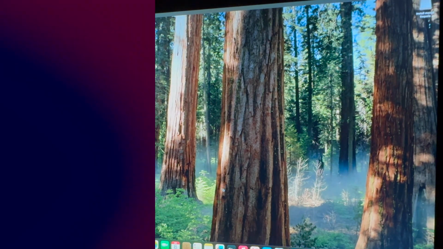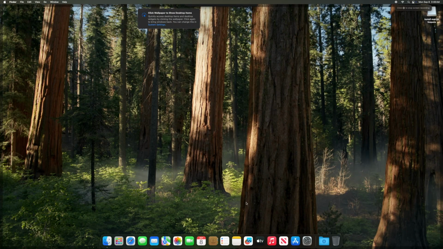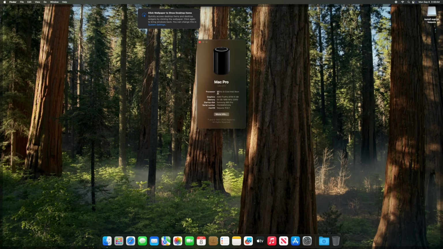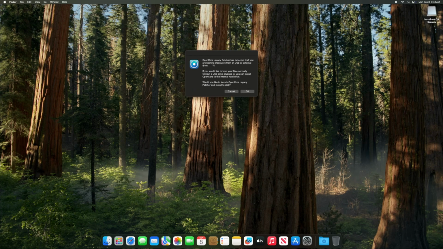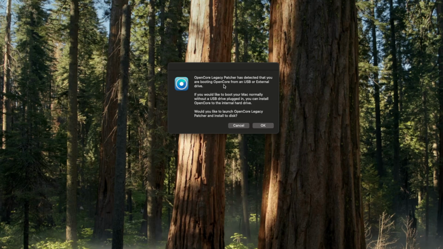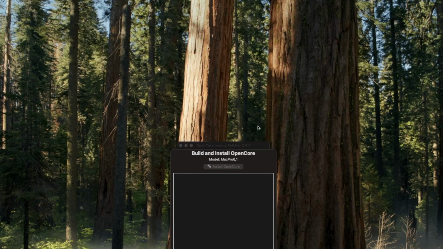Let me switch to the screen recording. All right, and here we are on the screen recording on macOS Sequoia on this late 2013 Mac Pro. Sequoia 15.6.1 to be exact. But let's see what OpenCore wanted. OpenCore Legacy Patcher has detected that you're booting OpenCore from a USB or external drive. If you'd like to boot your Mac normally without the USB plugged in, you can install OpenCore to the internal drive. Would you like to launch OpenCore Legacy Patcher and install to the disk?